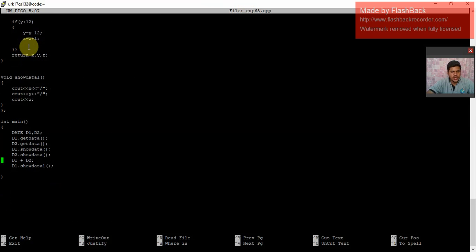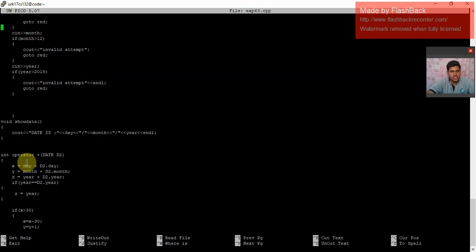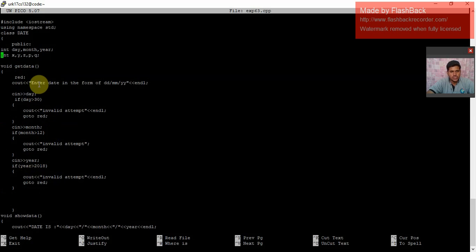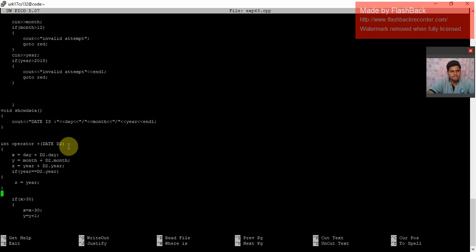Now coming to the main function, I have created two date objects, d1 and d2, and d1 dot get data and d2 dot get data. Here the user will enter the date format, it will ask for the day first of all, and if the day entered by the user is greater than 30, then it will show that it is an invalid attempt, and again it will ask to enter the day in the correct format, and the month and year respectively.